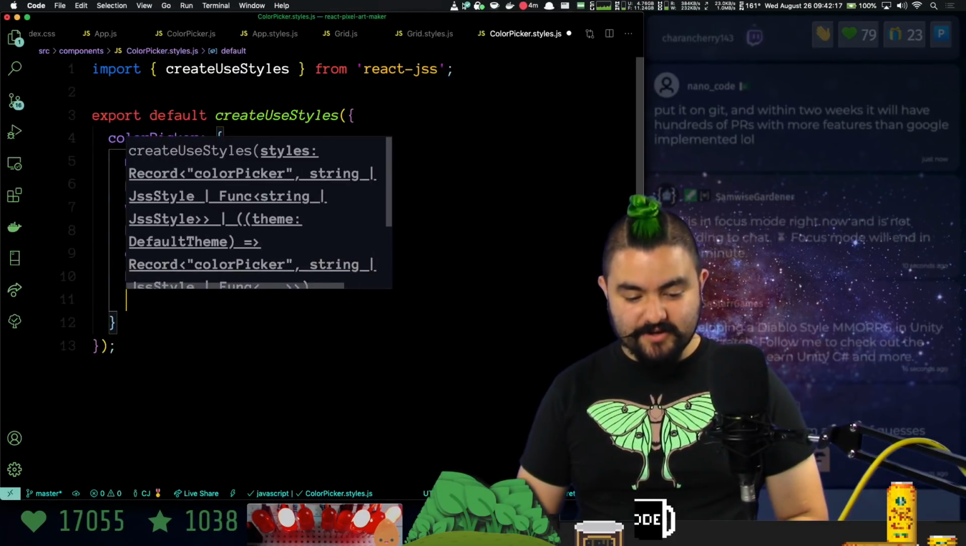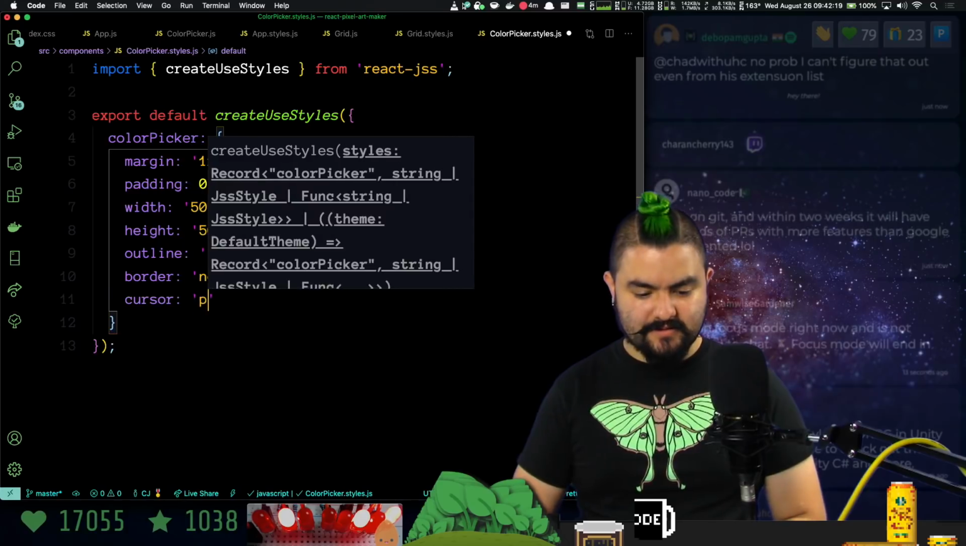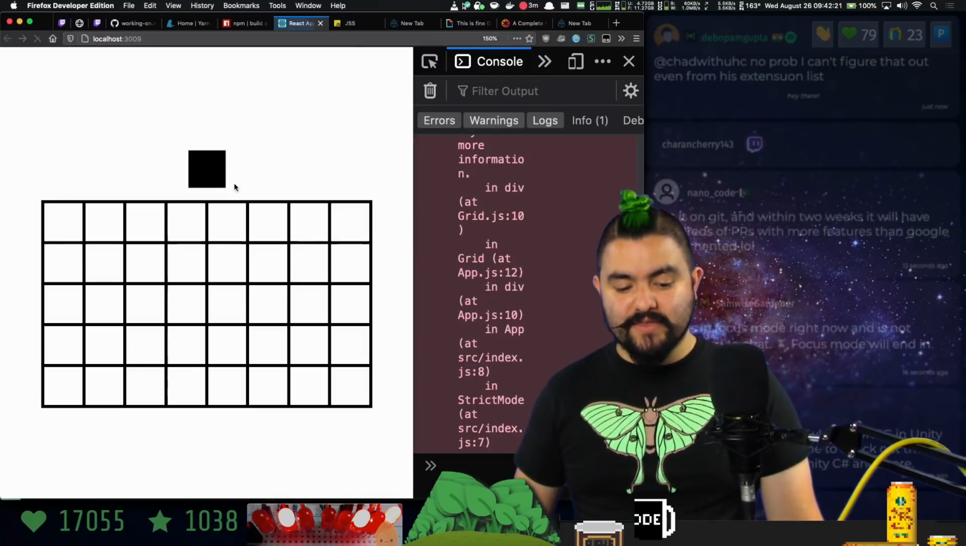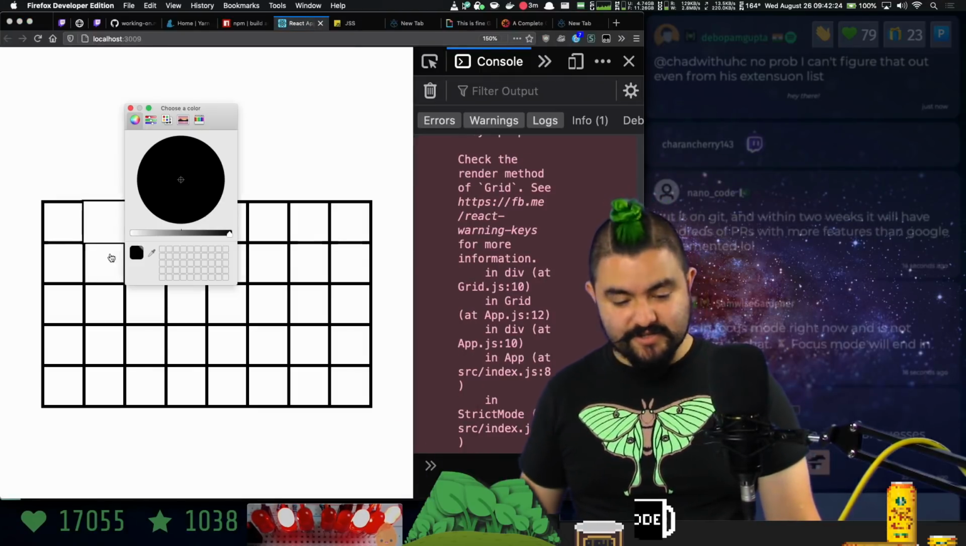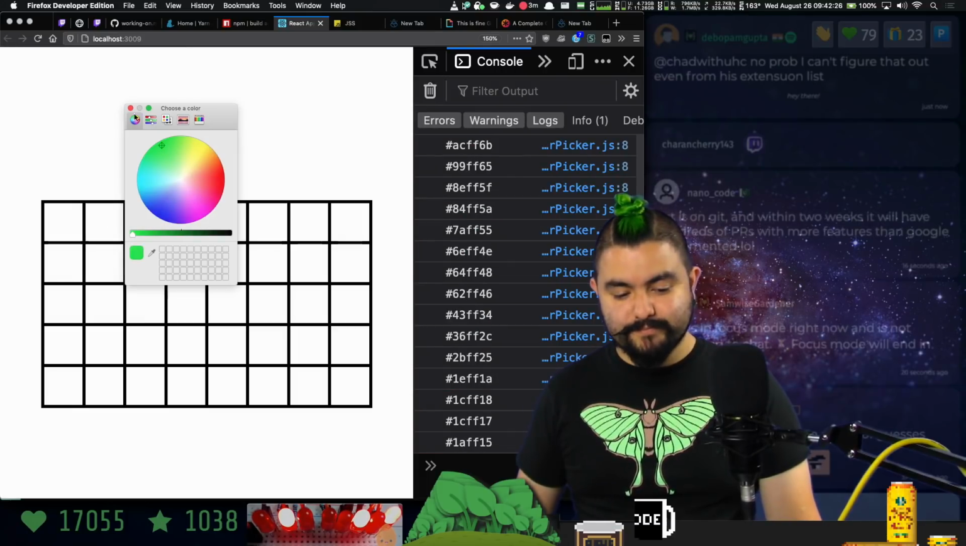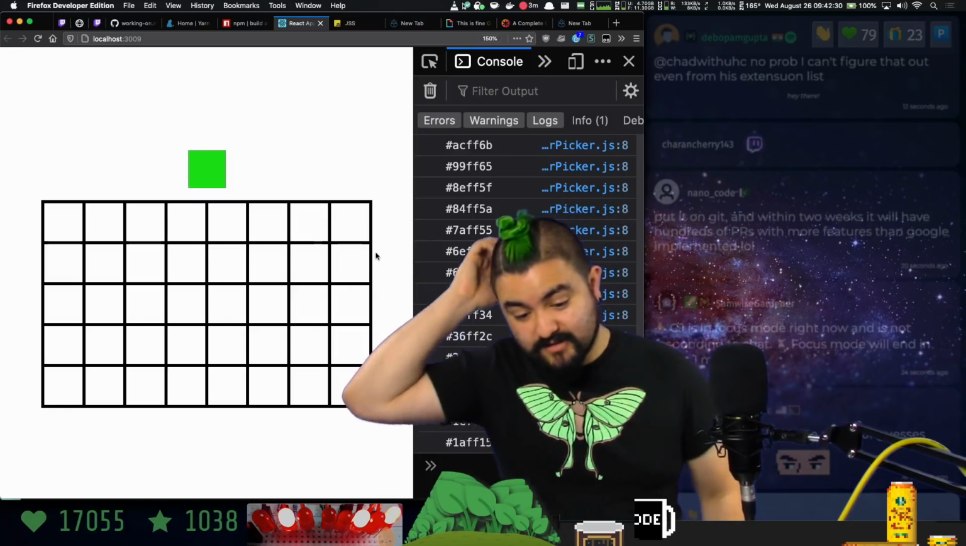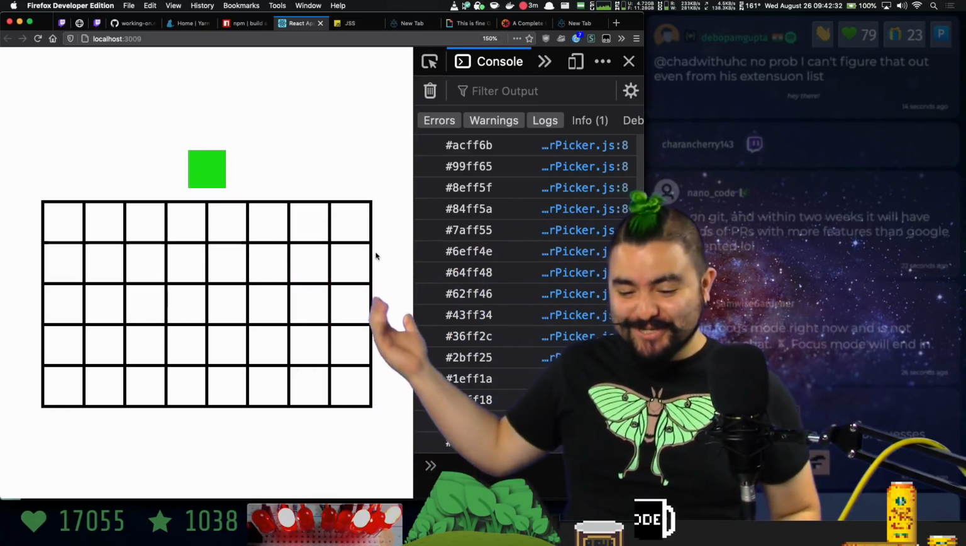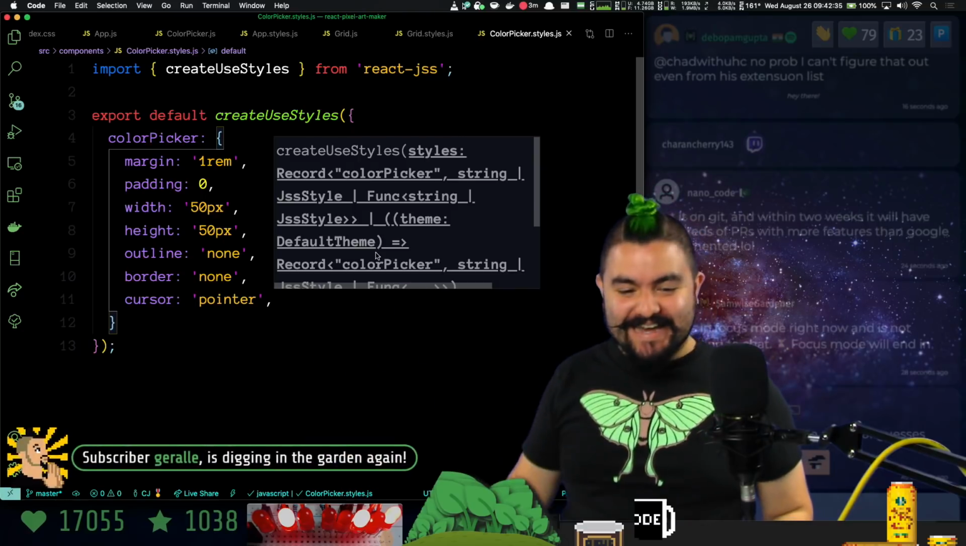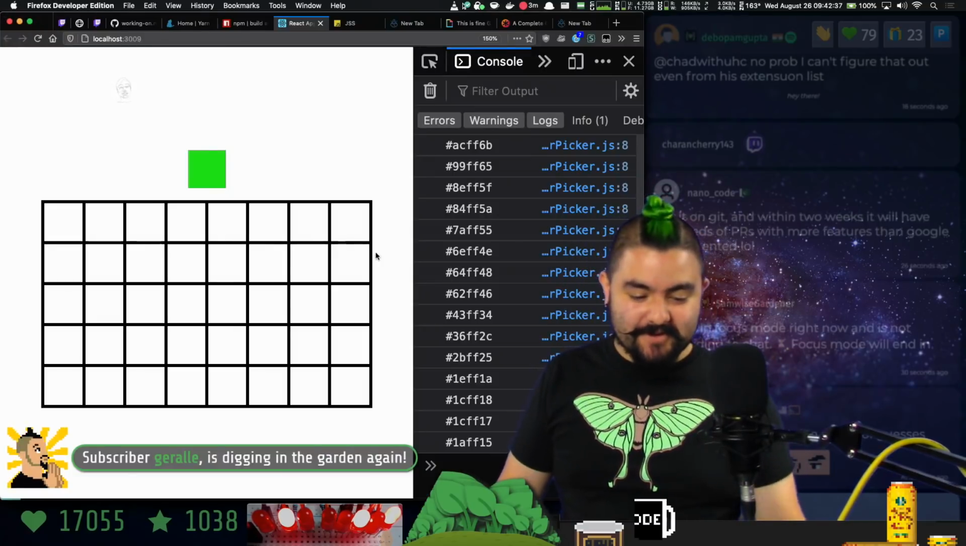Let's give that a cursor of pointer, so that way people know that they can click on it. And then when they click on it, it just launches the color picker. Beautiful. And then now that I have a color, I want to click, and then I should turn that cell that color. That's literally it. This is our color picker. It's taken us an hour to get here, but we're about to do it.